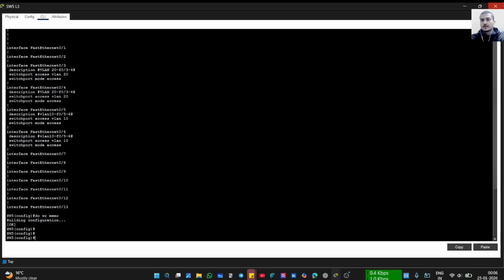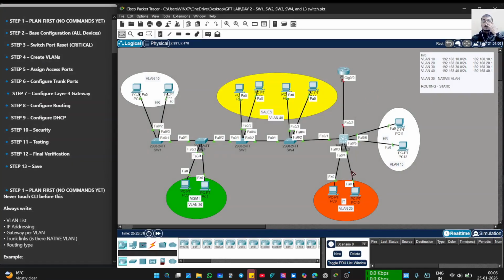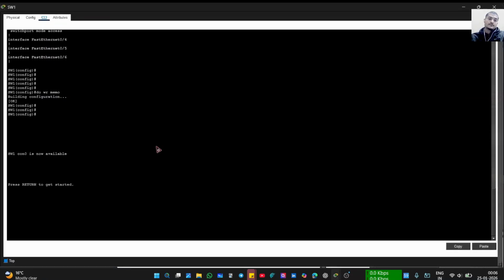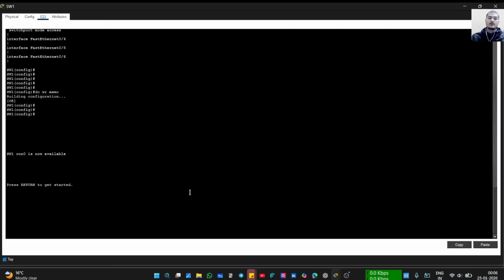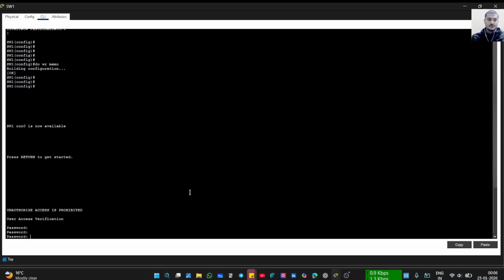Okay, so as you can see, we have done the access mode configuration. Our next would be trunking. So in between switches, for each and every interface we have to do the trunking. So we will call all VLANs first, and then after the native VLAN. Remember this is the rule. For this one, again, password for this Cisco.